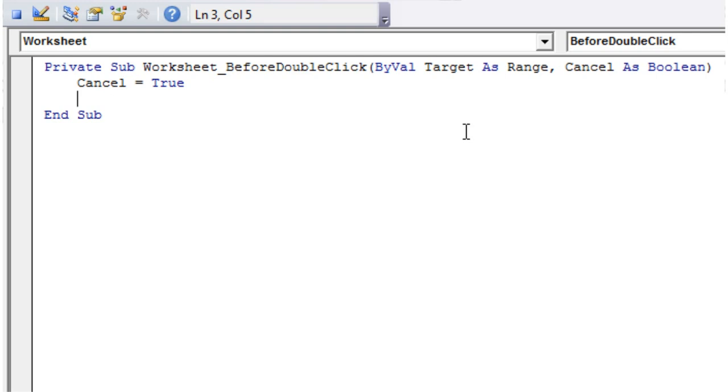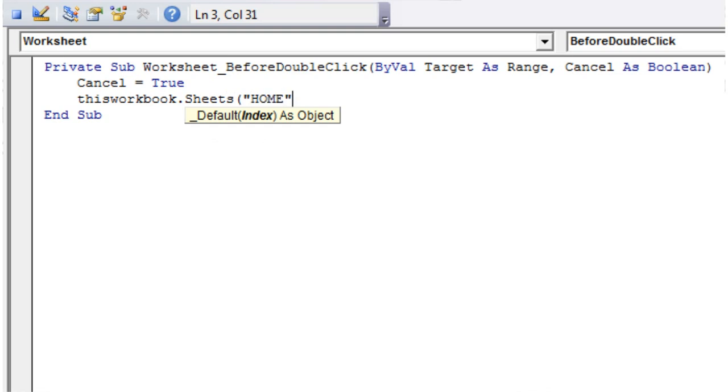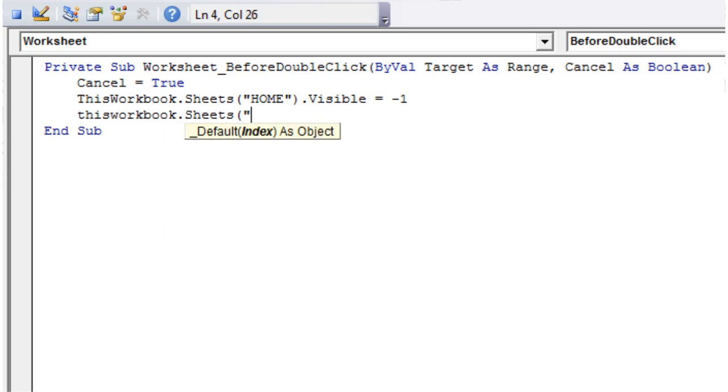And then we want to go to workbook.sheets.home.visible, and we're going to access this visible property down here. We're going to set it to one of these three. We want to set it to visible, so that's minus one. And then we want to activate the sheet so that it actually looks at it. So workbook.sheets home, and then dot activate. That's just going to make it so that this is the sheet that we look at.